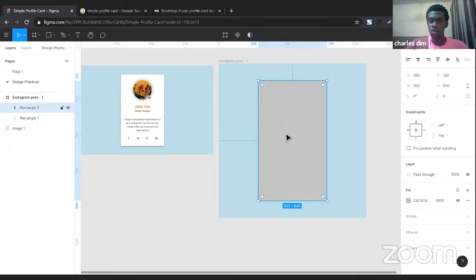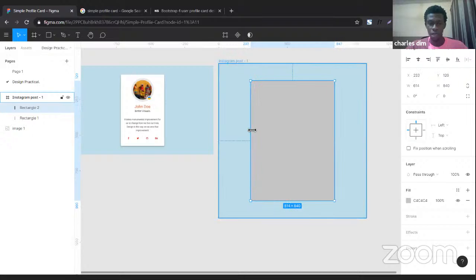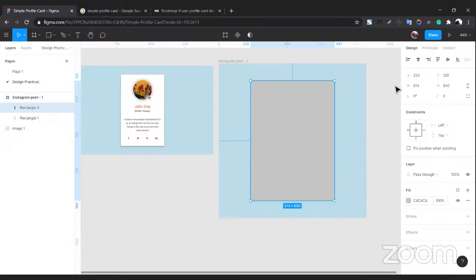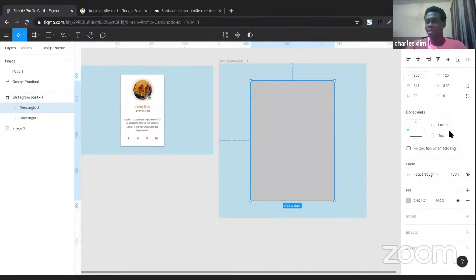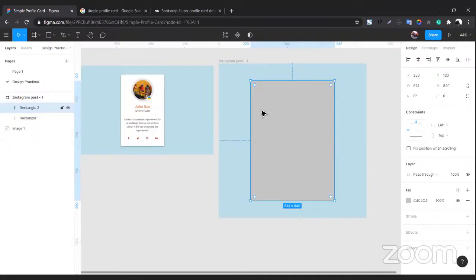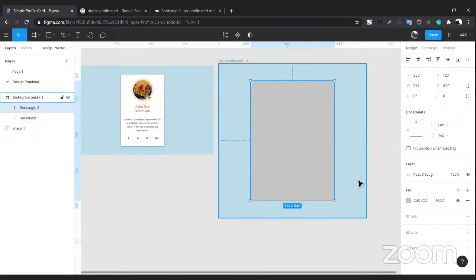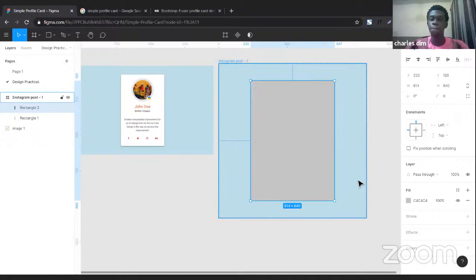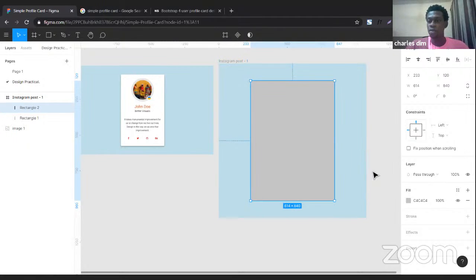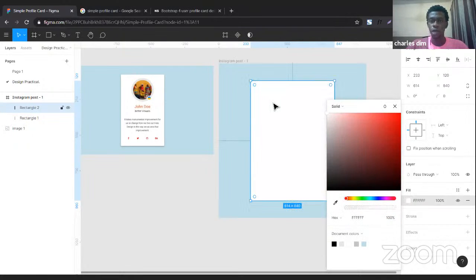So I'm just going to center that and increase the width a bit and change it to white. What you have on the right panel here are settings that you can apply to whatever element you have on the design board. So I'm just going to change that quickly to white.